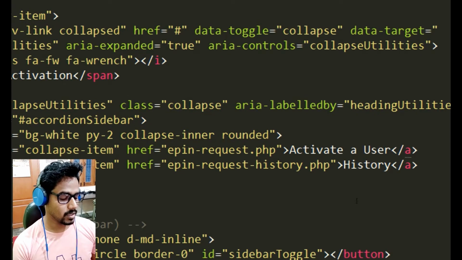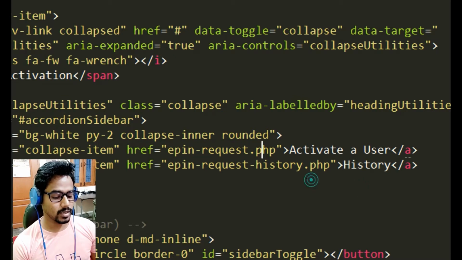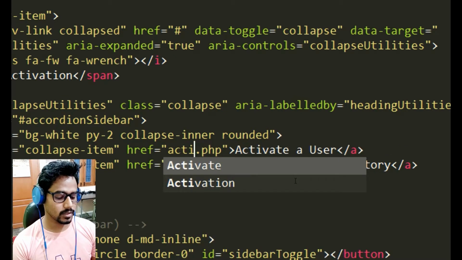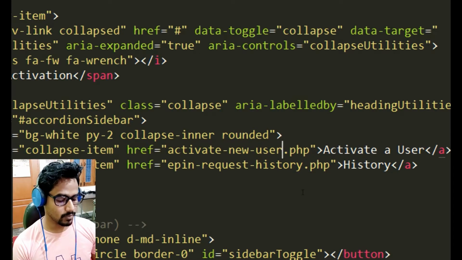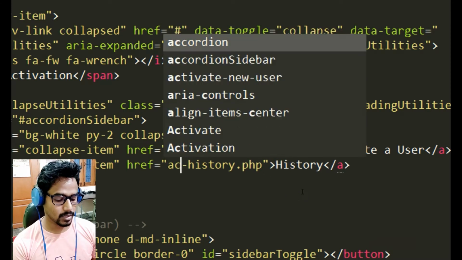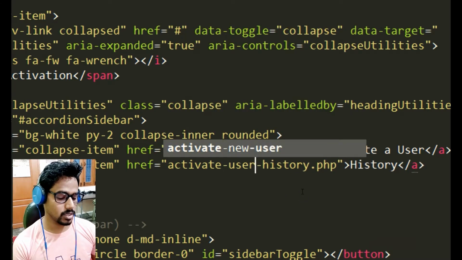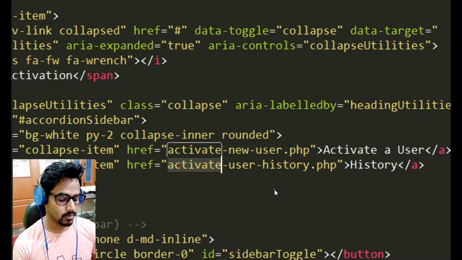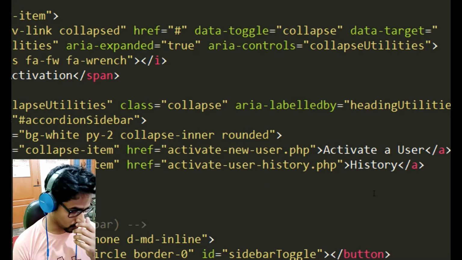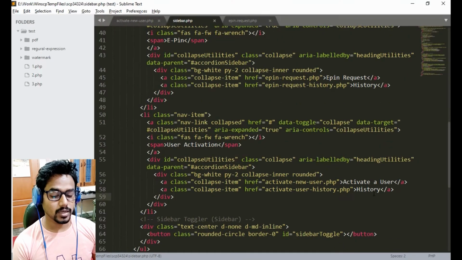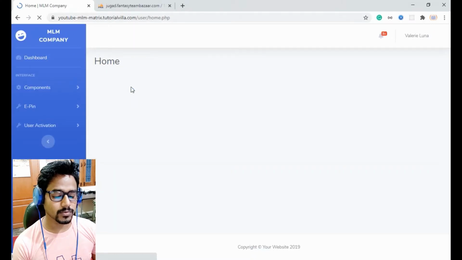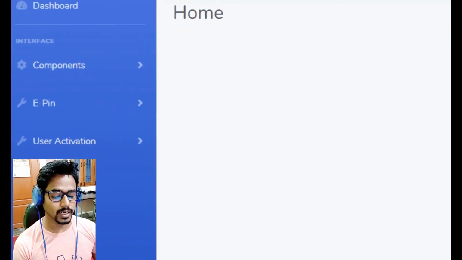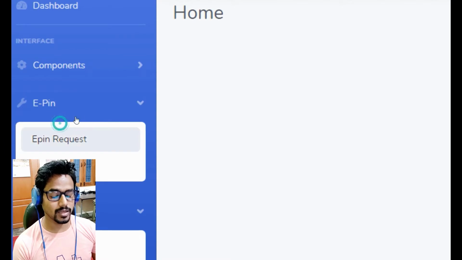The history will be history, and it will call activate new user.php, and the history file will be activate user history.php. Okay, great. So now when I refresh the page, you can see we have a new menu here called user activation. Now when I click, okay, it is okay.